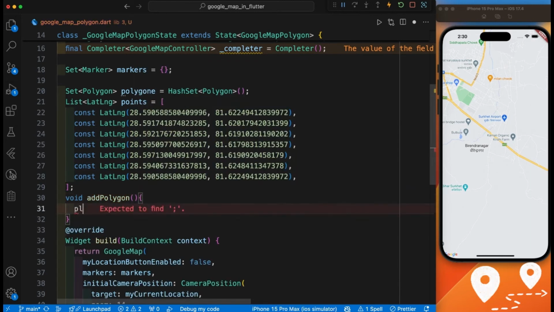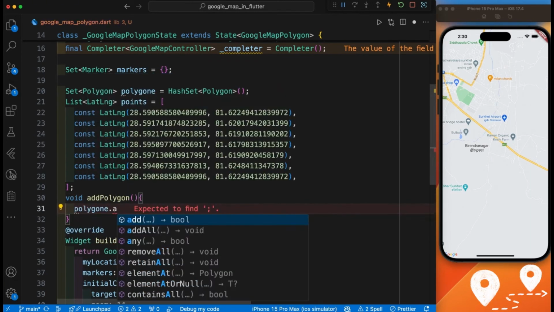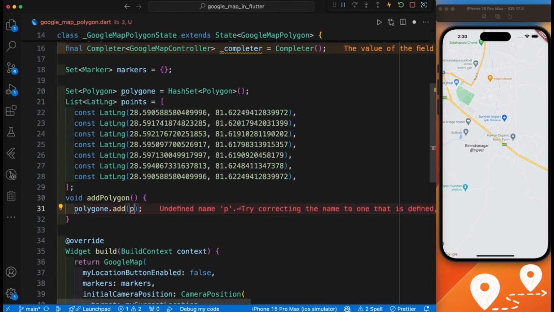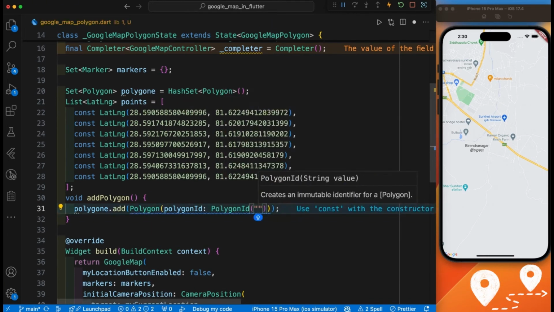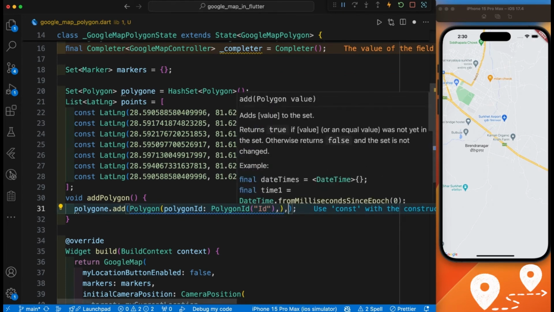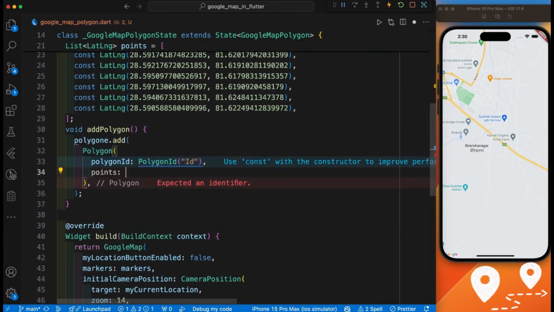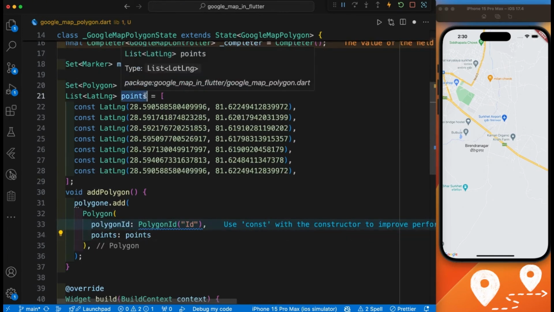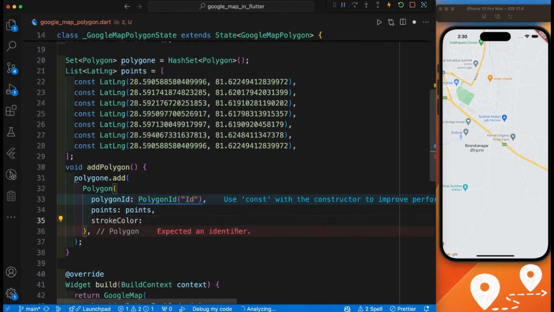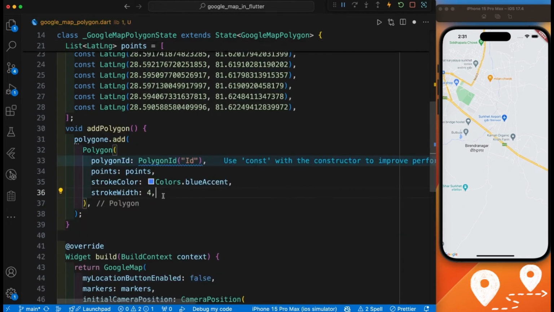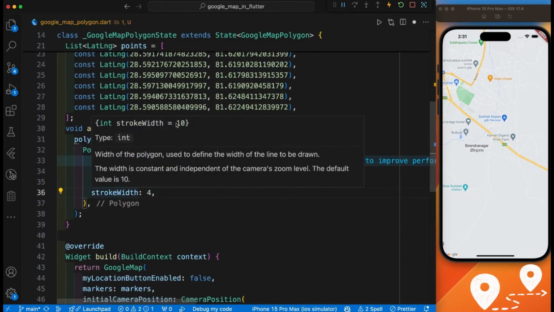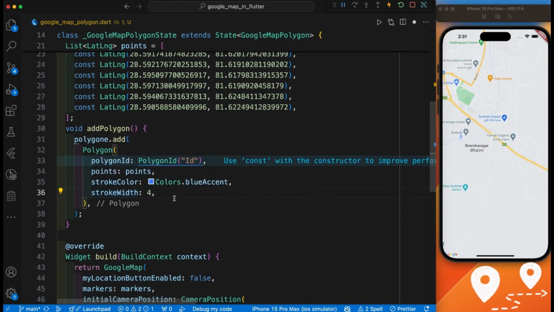And inside this method, there is the polygons.add function. Inside this, there is the Polygon, and we need to give an ID. You can give any unique ID inside this. And here is the points parameter. We will connect this point with this point. Here is the stroke color, the color of the polygon border. You can give any color that you like, and the width of this border. By default, its width is too much. You can see this is 10. I feel that this is too much, and I'll give it 4.